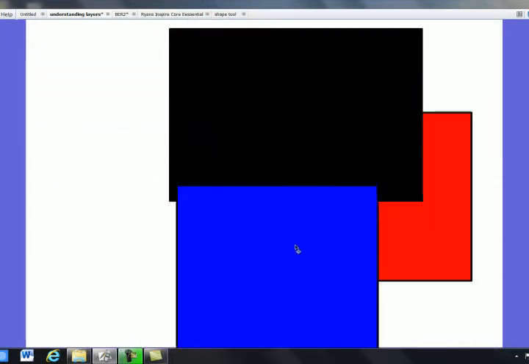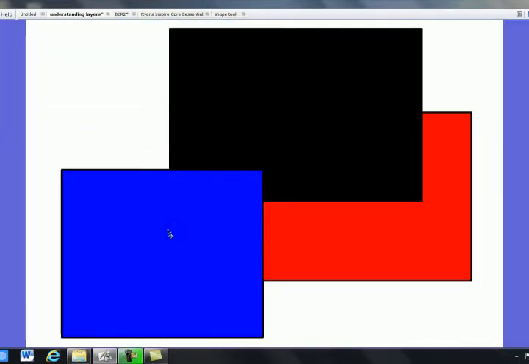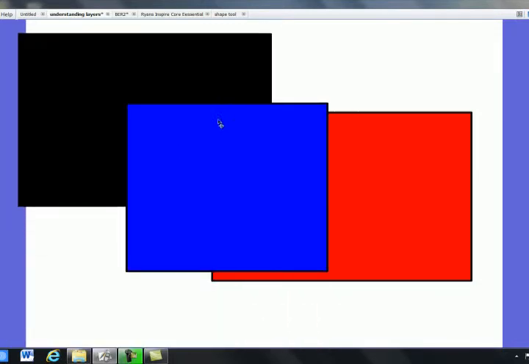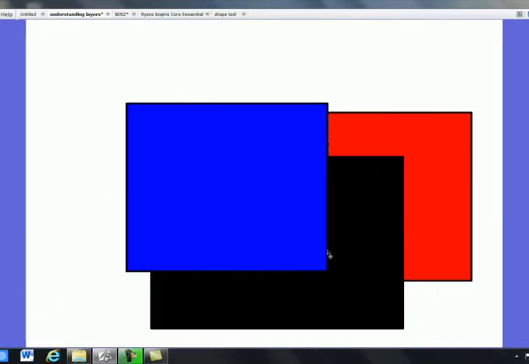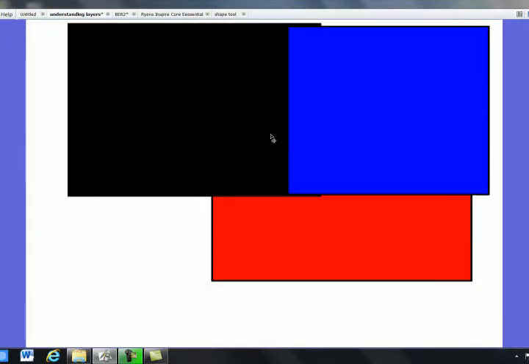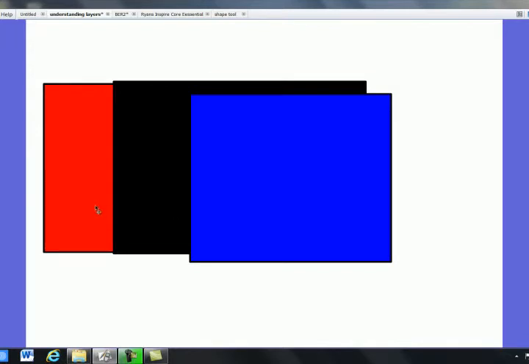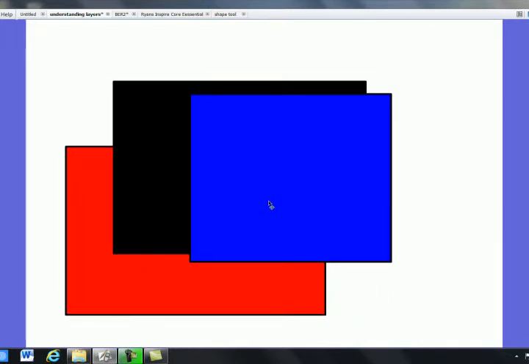No matter what layer you click on, no matter where you move the object, it's going to stay on its layer. So again, I'm going to shuffle these up here and move them around by clicking in a different order. But when I put them back together again, Layer 1 was the red Lego, Layer 2 is the black Lego, and Layer 3 is the blue Lego.